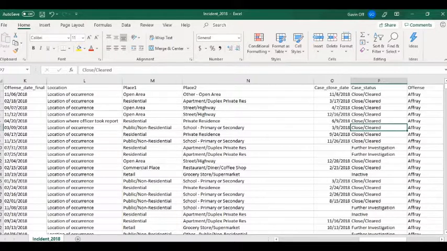Well, there's a function in Excel called dateDiff. So if we want to find the time between this date and this date, or this date and this date, that's what we use the dateDiff function for. So do me a favor and highlight P and do what we did before. Right click and insert a column.